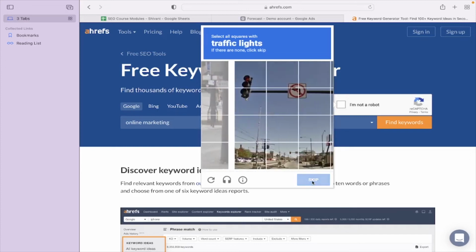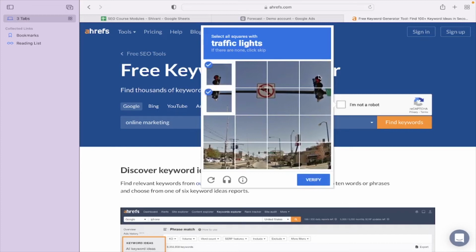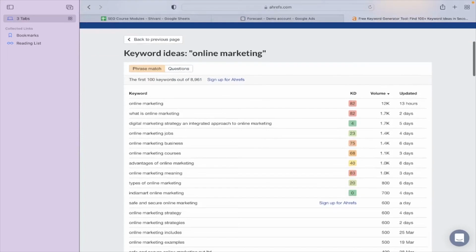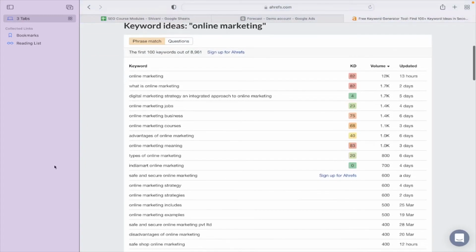Okay, let's suppose I do verify here, and you have to do that. After that you can simply click on find keyword, and here you can get keyword ideas corresponding to this particular keyword. You can also get the keyword difficulty here for some keywords. Here you can see that we have this keyword, digital marketing strategy, an integral approach to online marketing. For this the keyword difficulty is very low, only 4. Similarly, for online marketing we have a very high keyword difficulty, that is 82. So you can get an idea about that with the help of this tool.